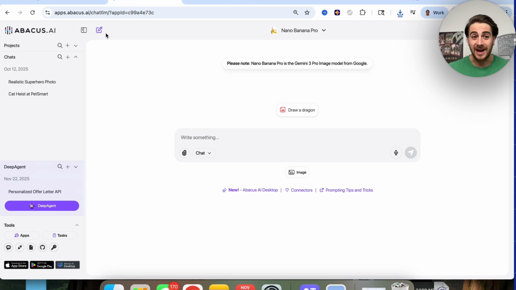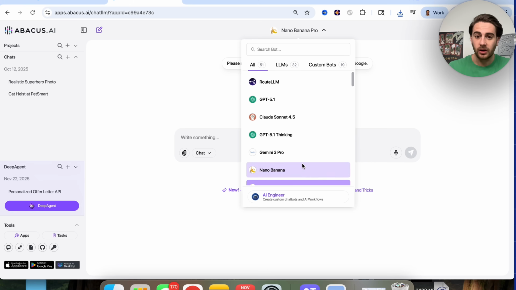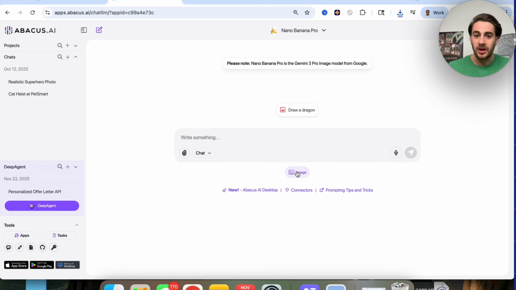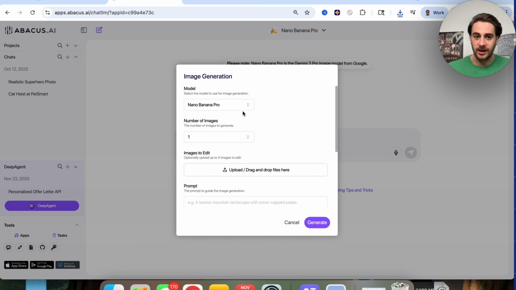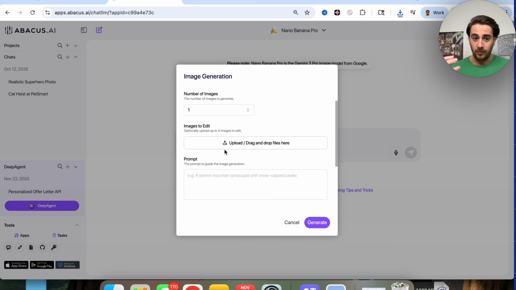Now, the first use case that I want to highlight here is actually using Nano Banana Pro with ChatLLM. So what we're going to do, we're going to come over here, we're going to click on Nano Banana Pro, we're then going to click on image right here, and we could see that we could choose a model, we could choose how many images we're going to create. If we wanted to edit a video, we could add that in here, but for the sake of this, we're just going to give this a prompt.